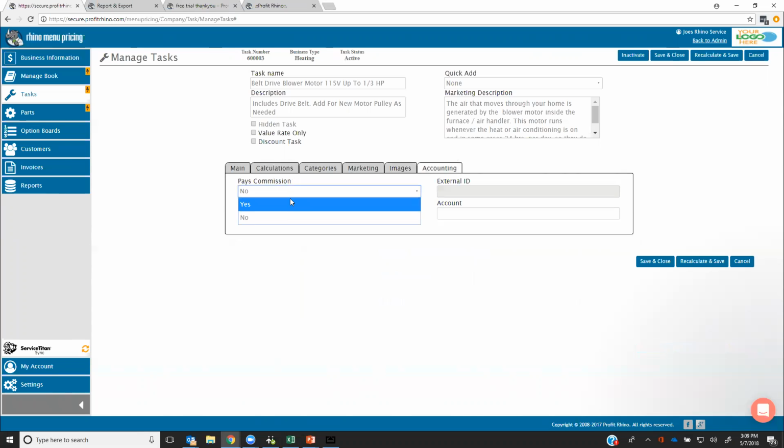But this says pays commission, yes or no, no dollar amounts, taxable, yes or no, no dollar amounts. And then account is what bucket. So your heating can go to 1, your AC can go to 1, so you can kind of sort it to search it. Again, ServiceTitan's going to do all this stuff for you guys. You're really not going to use this tab at all.